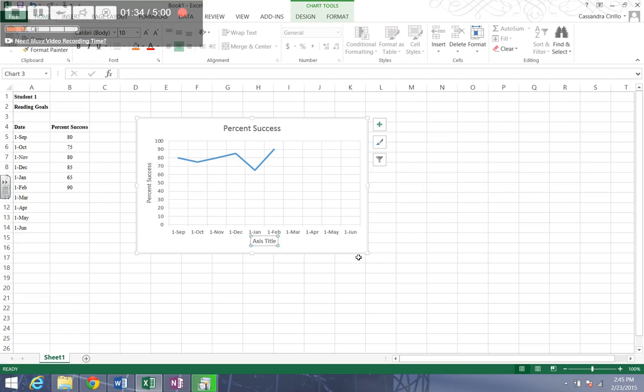I'm going to do the same thing, click. It's not going to look like you're typing. I'm writing date. You can see it's going up here, and when I hit enter, it will show up on your graph.